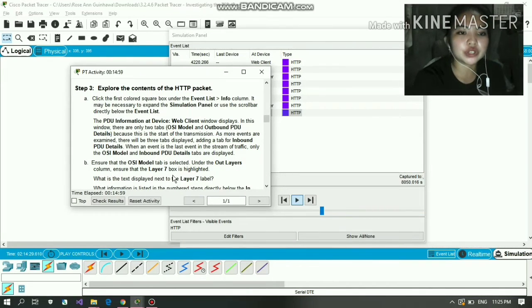In this window, there are only 2 tabs: OSI model and outbound PDU details. Because this is the start of transmission, as more events are examined, there will be more tabs displayed, adding a tab for inbound PDU details. When an event is the last event in a stream of traffic, only the OSI model and inbound PDU details tabs are displayed.